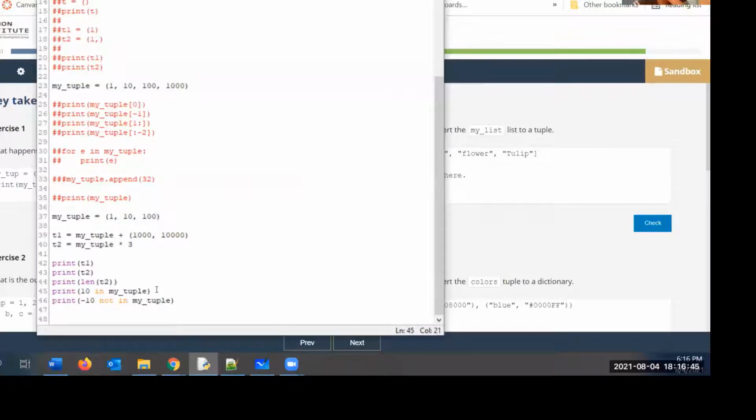True. Because it just says, is 10 in my tuple? And of course, the answer is yes. So that's true. And then minus 10 not in my tuple. Is that true or false? True, because minus 10 is not in this. So imagine if you had a tuple of a bunch of numbers or a bunch of names, right? We could use the in or not in operator to search to say, does this exist?